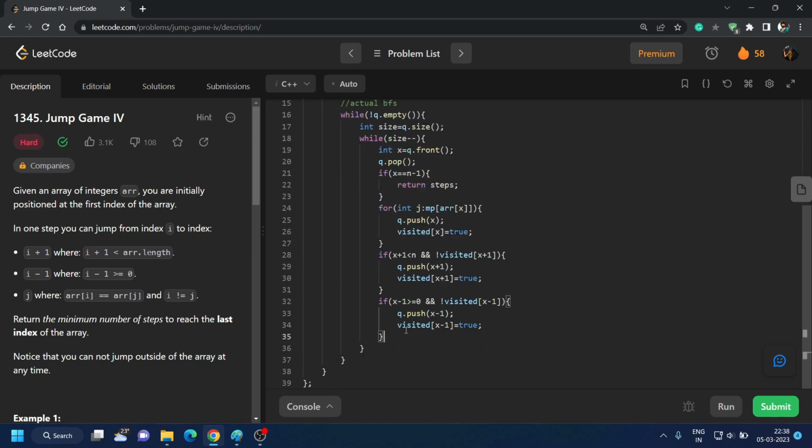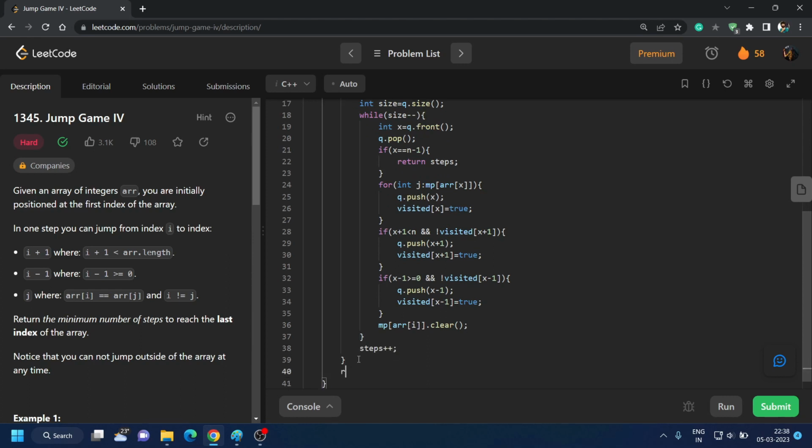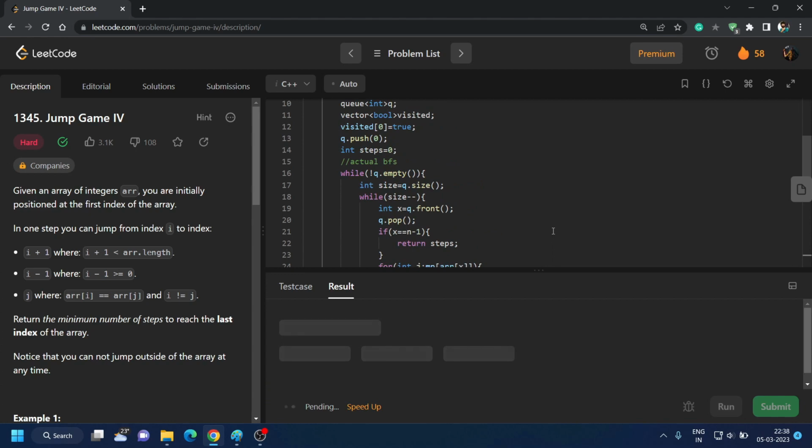And after this call, as I told you, we will have to clear the map for that value, so we do not iterate again for the same value. Okay, and after this is done, you will increase the number of steps after every BFS call, and finally you will return the number of steps you have taken. So let's just run and check whether it is working or not.